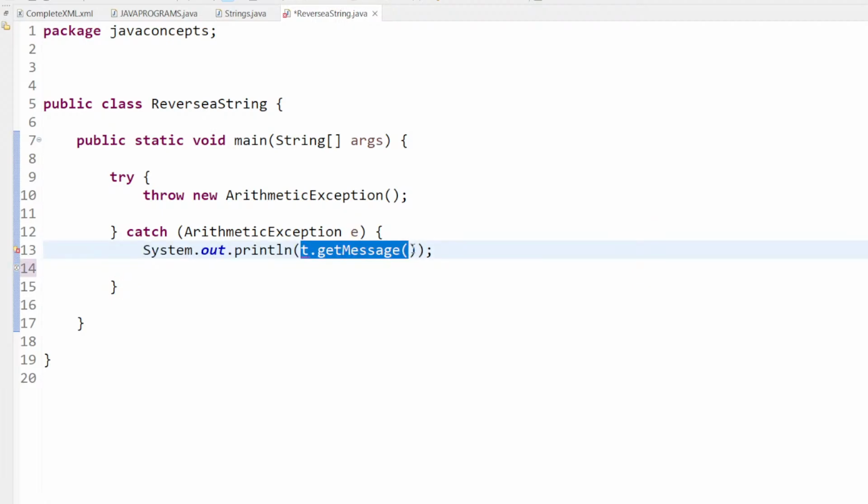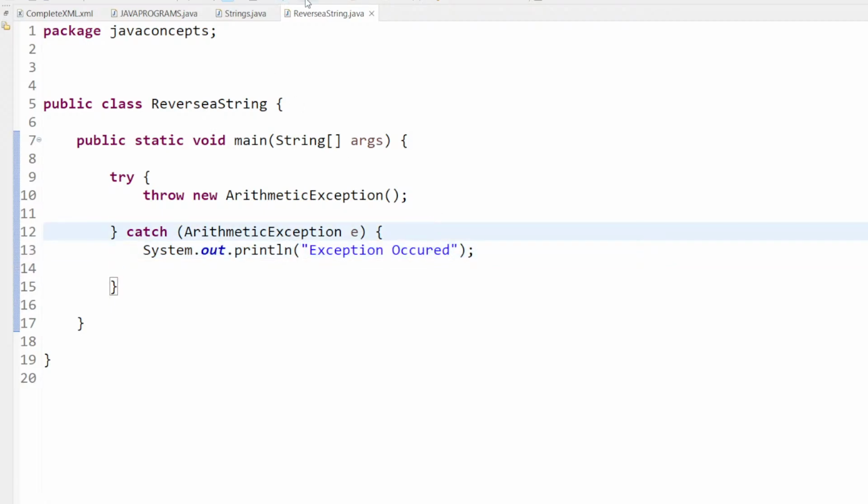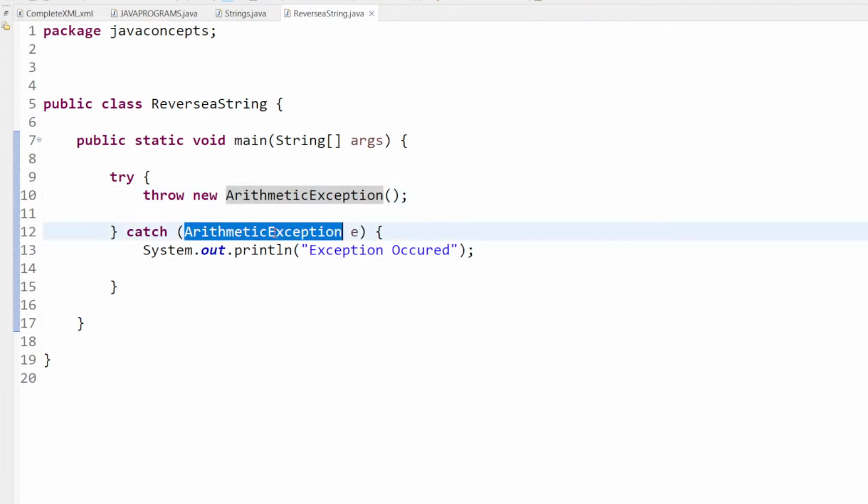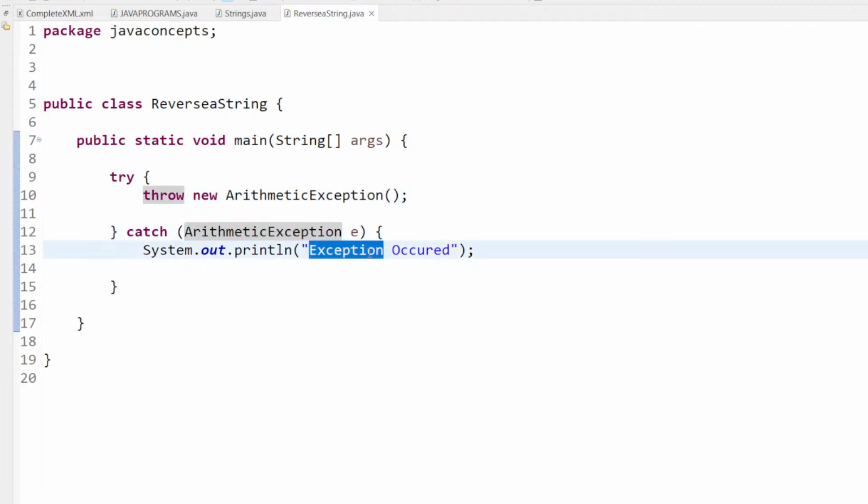I am going to mention "exception occurred." Okay, exception occurred, right? Let me execute and we will see. You can see exception occurred. Okay, throw new ArithmeticException, the same. Now I am printing exception occurred.